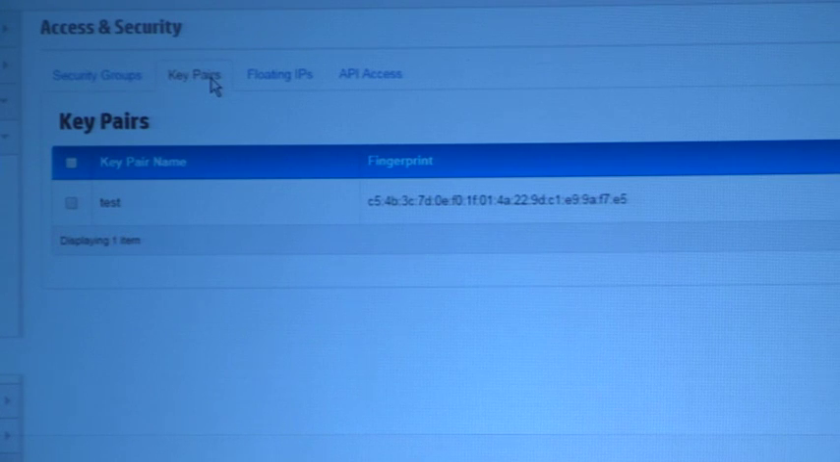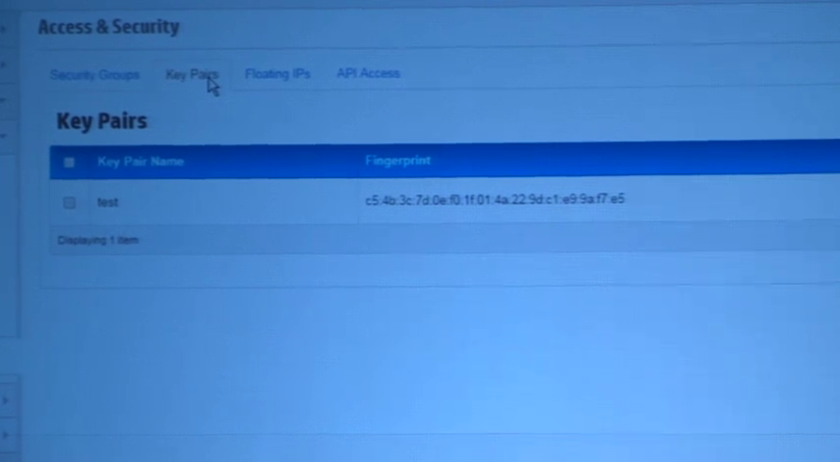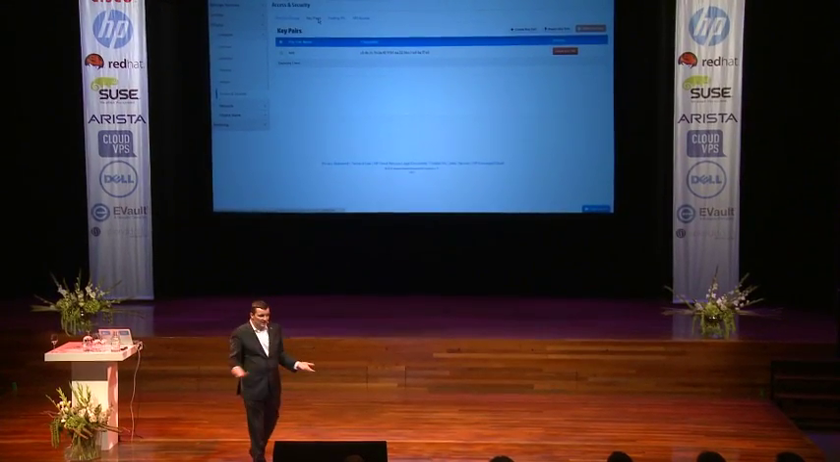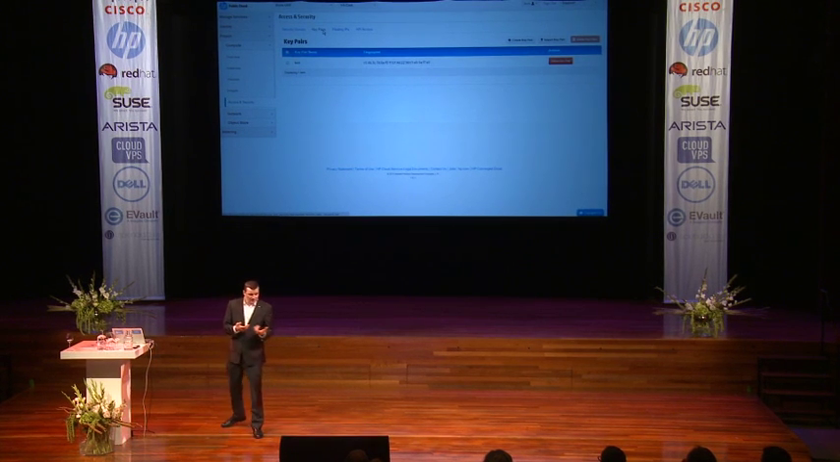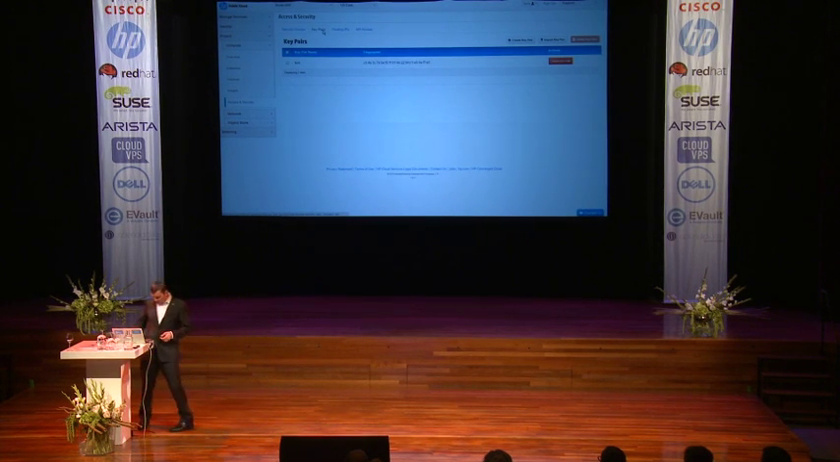In this case, I've generated one that I call test. I can see its fingerprint. And when you create that, the public part of the key will be downloaded on your machine, and the private part will be injected in the instance when you launch. And of course, then you have an SSH key exchange on the login, and if the keys match, obviously, you will be let in. So that's a very secure way, by using SSH keys, to actually connect. So this is what's enforced by default.